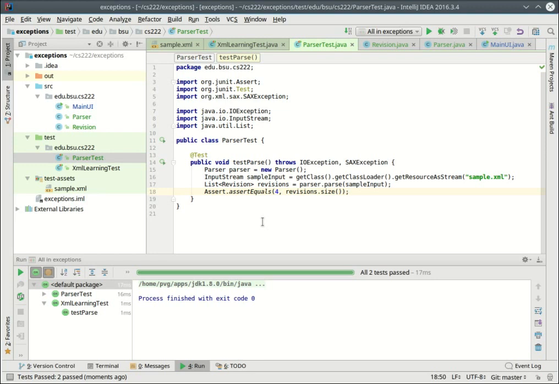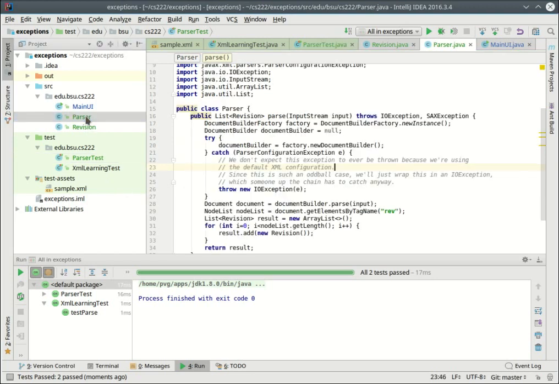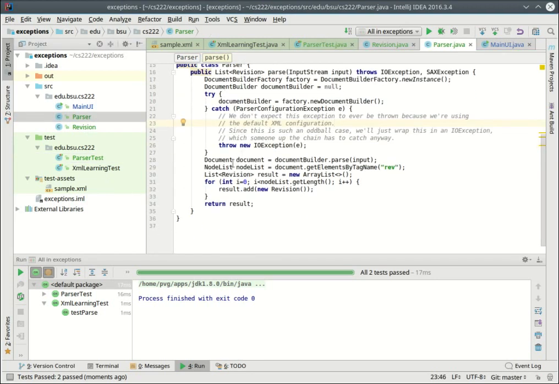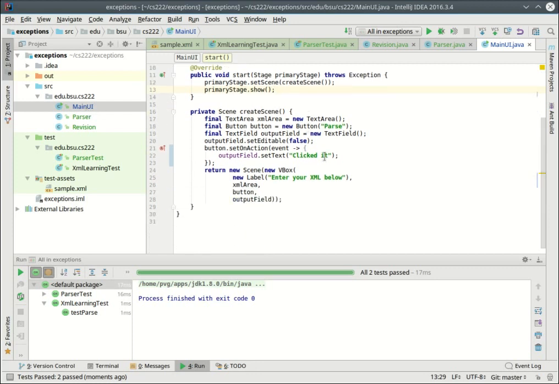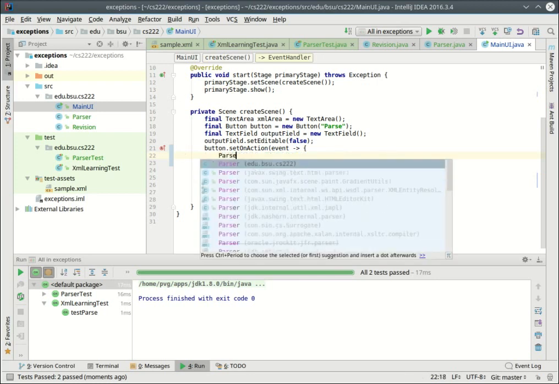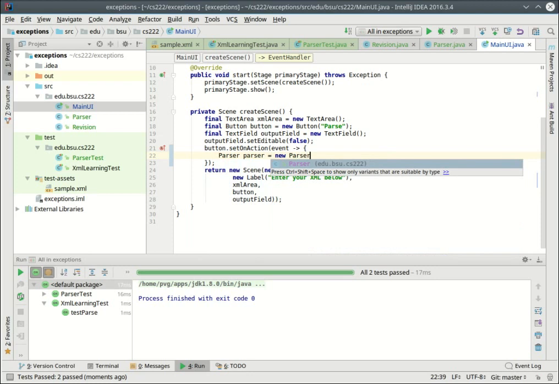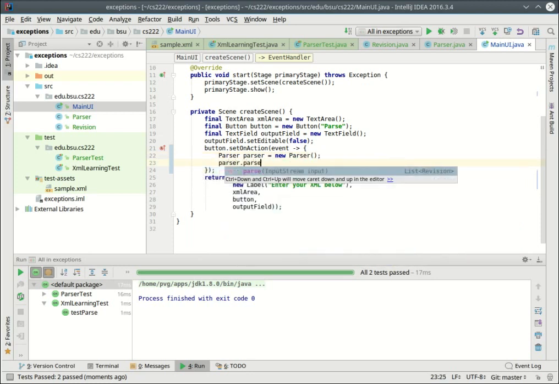So now we have this parser that works, this test case that says that this should work. So let's actually integrate it with the main UI, because now we're on the other side, right? We're getting to this parser not from our unit tests, but from the actual application itself. So our first pass would probably look like this. We could say make a parser, and we can say parser.parse.